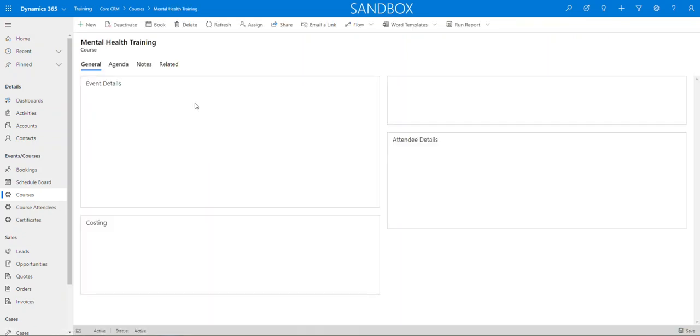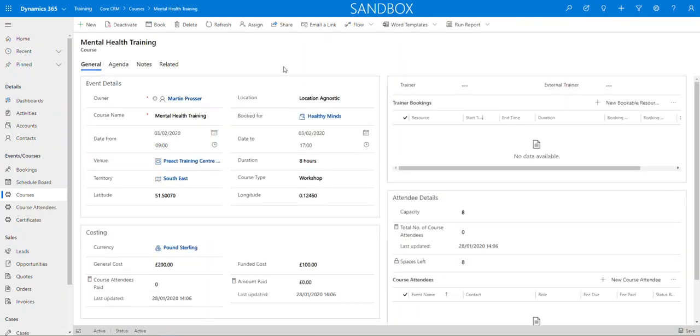If I click into this course here, whether these are added on the fly, or done with a mass import at the beginning of the year or whatever else, we can customize this to your own needs pretty much. It's the course name, who the course is with, if that's with one of our accounts that sit over here as well. Where is it? Is it location agnostic? Is it on site? Is it one of our venues? You can specify all of that if you need to.